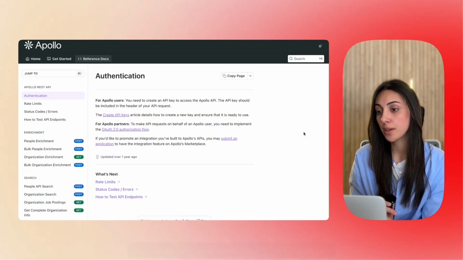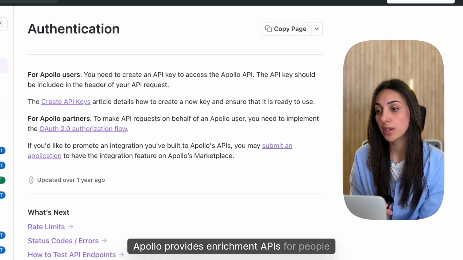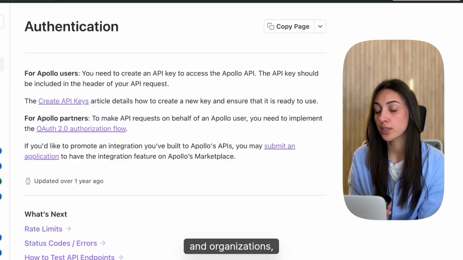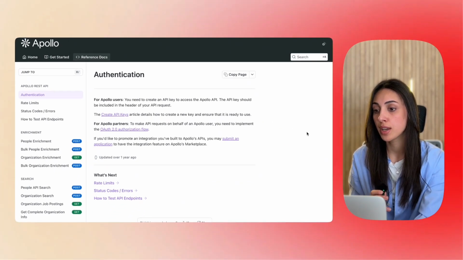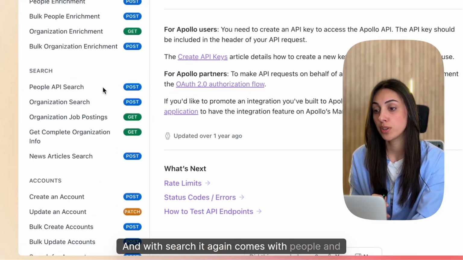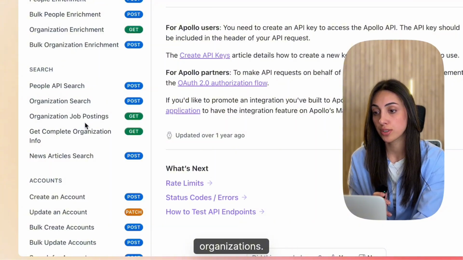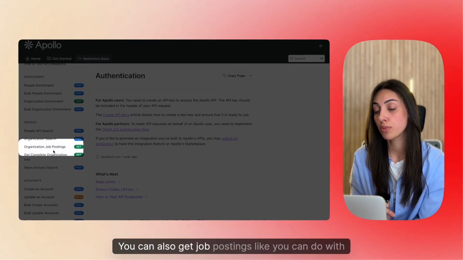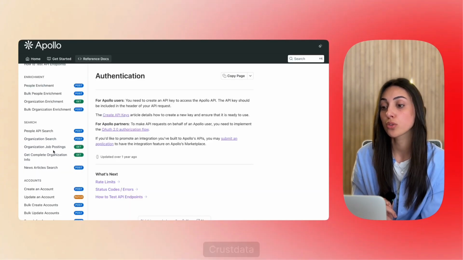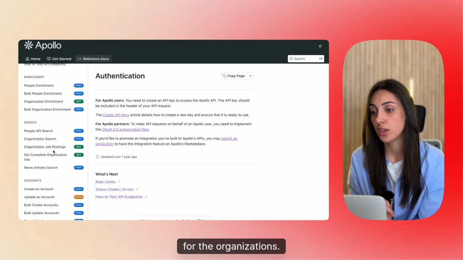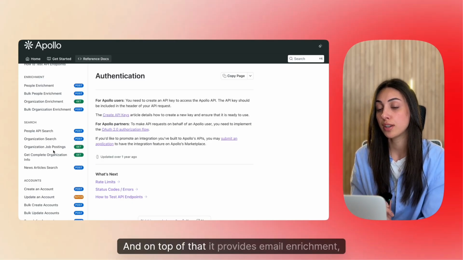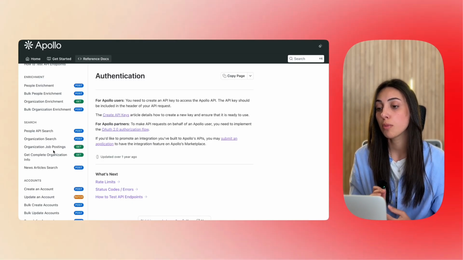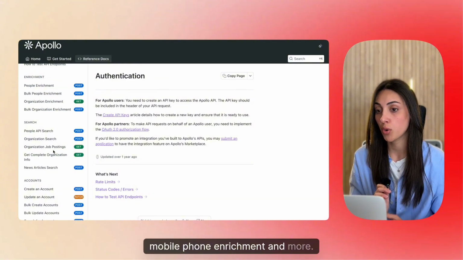On the API side, Apollo provides enrichment APIs for people and organizations, which means companies, and search again comes with people and organizations. You can also get job postings for the organizations, like you can with CrustData. And on top of that, it provides email enrichment, mobile phone enrichment, and more.